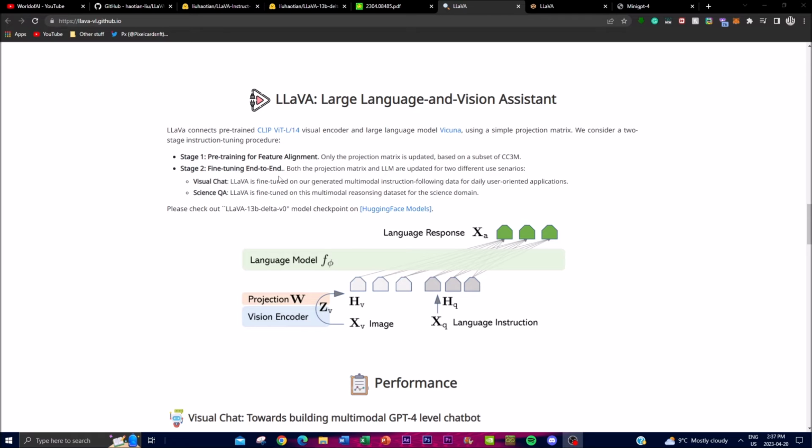In the first stage, the model undergoes pre-training for feature alignment. This basically means that only the projection matrix is updated, based off a subset of the conceptual captions, which are based off the CC3M. This is another data set that they use, and this stage aims to align the visual and language features of the model. In the second stage, we can see the fine-tuning end to end.